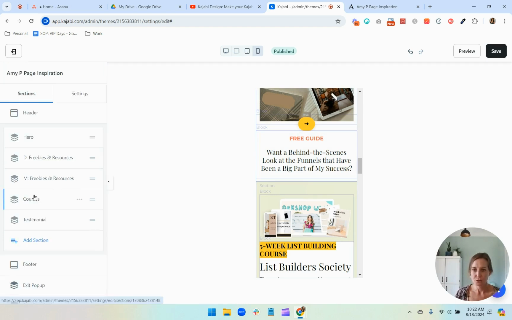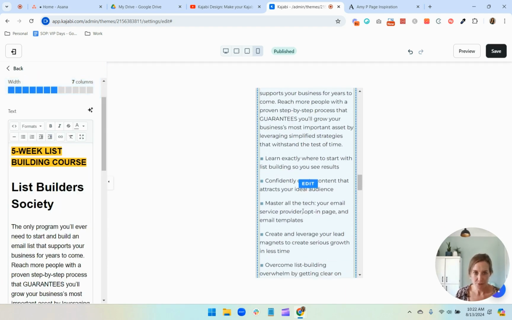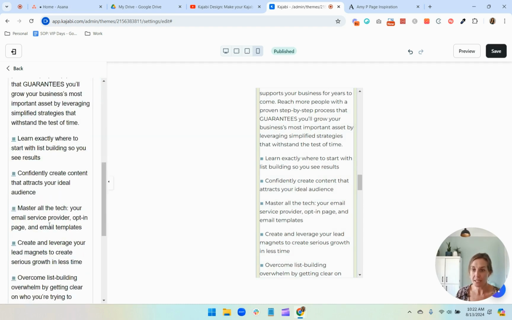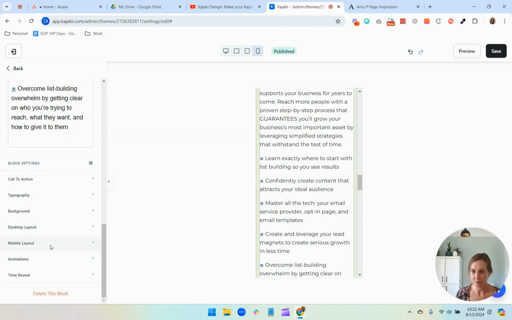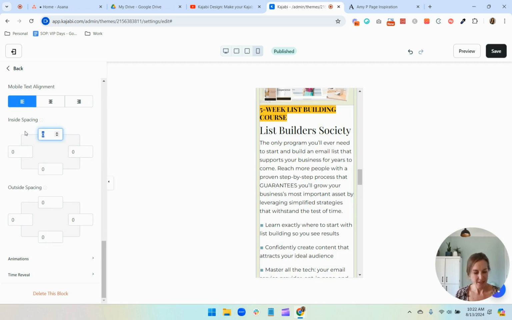I'm going back to courses. And so this one, you definitely want to add some padding on the inside. We'll go to mobile layout and our inside spacing. Let's try 10 all around.